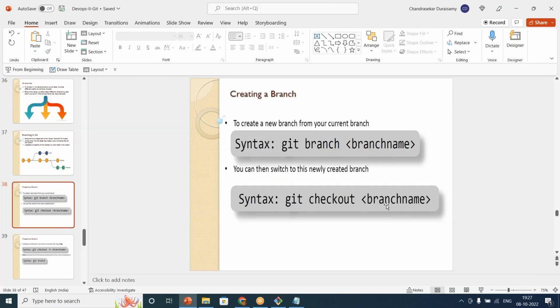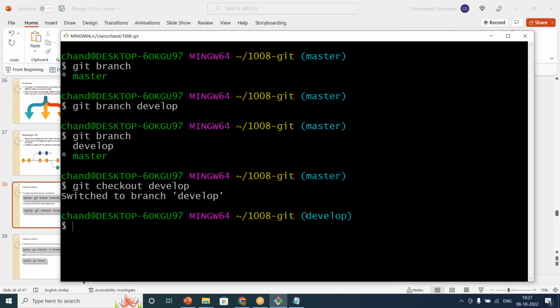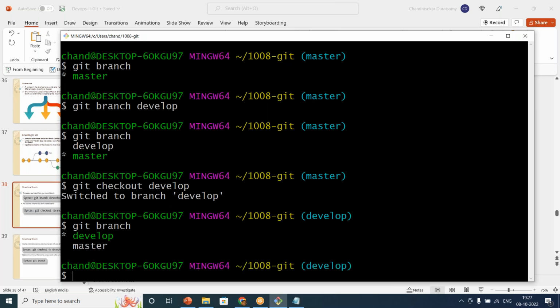How do I go back to the new branch? Just say git checkout new branch name. Git checkout new branch. Just watch out for this one. See, this will get changed after we run this command. See here, now switched to branch develop. Now if you go to git branch, what will happen now? Where will the star be now? The star should point to develop. So that means we are inside the develop branch. Okay.